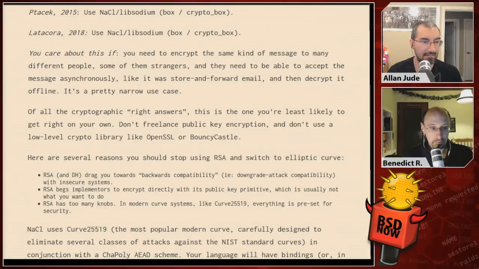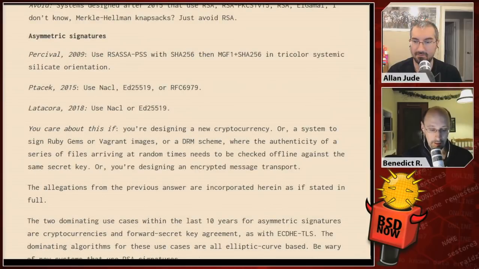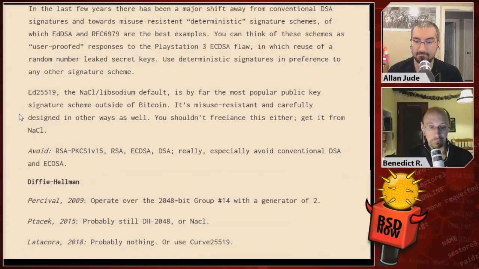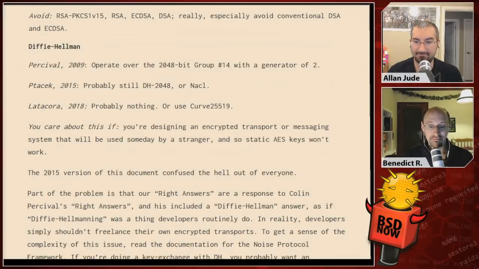For asymmetric signatures, they've now updated and suggesting using ED25519 or the libsodium thing. Wow, this is fairly accurate what Colin already said way back when. Yes. Well, Colin does know what he's doing. For sure. Yeah. In the security area, definitely.